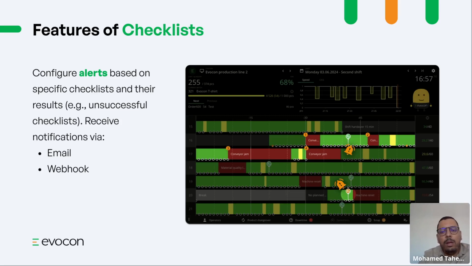This is a very powerful feature that can help quality teams, maintenance teams, production teams to be sure that the checks are done in real time.